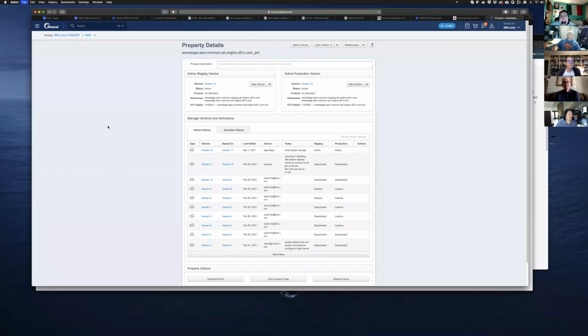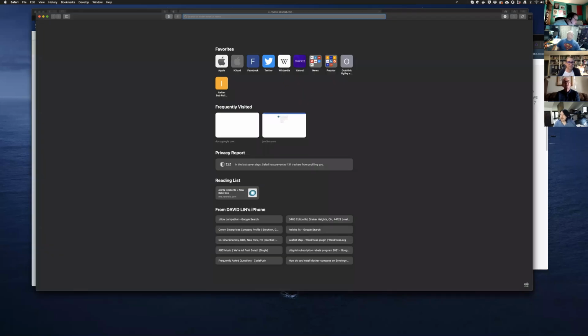Enable screen sharing for me. Oops. Okay. Actually, sorry, I have some, okay. And everyone can see my screen, right?